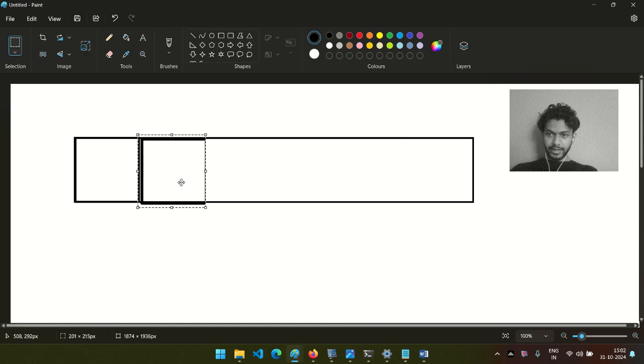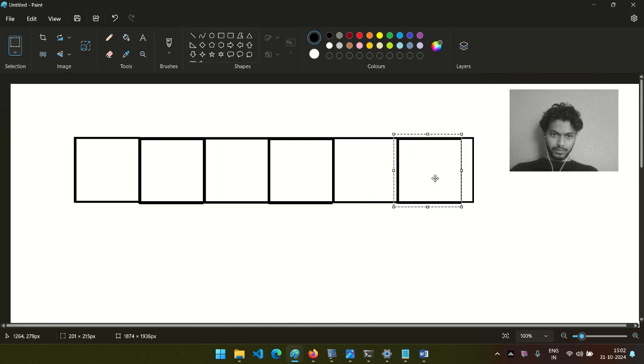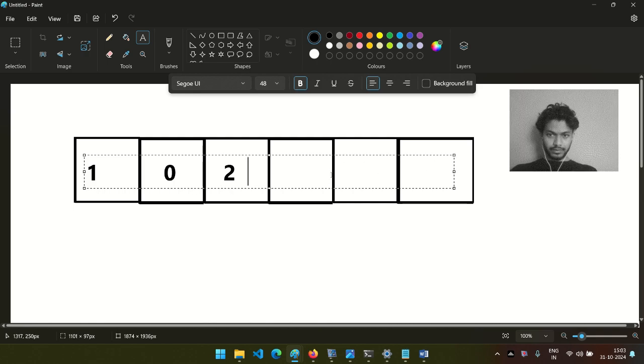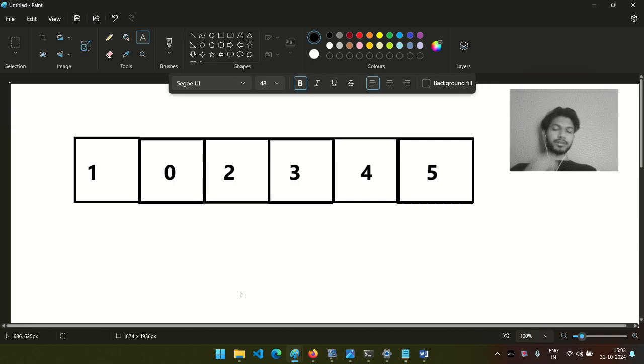Let me just create an array. Stretch it. Anyway, so this is an array, and here let's put in some numbers. I'll not make it sorted, since we don't want any sorting already on it. 2, 4, 5. Okay, so this is the array.